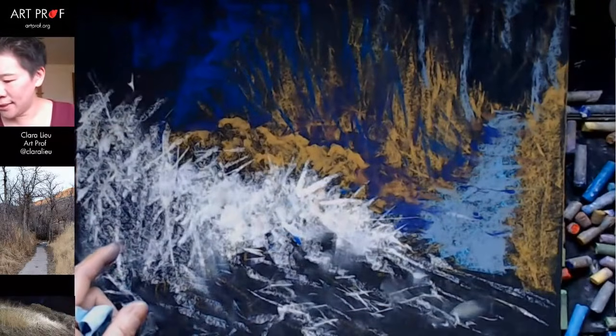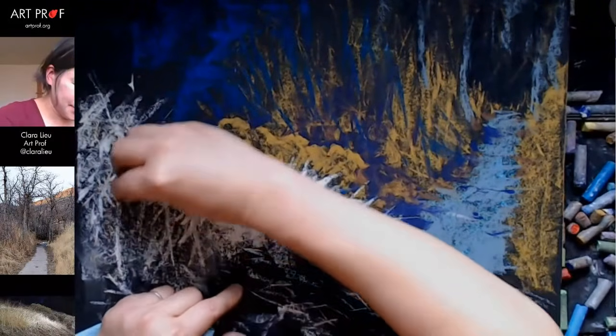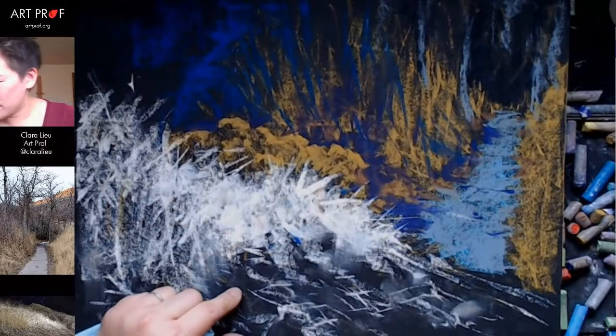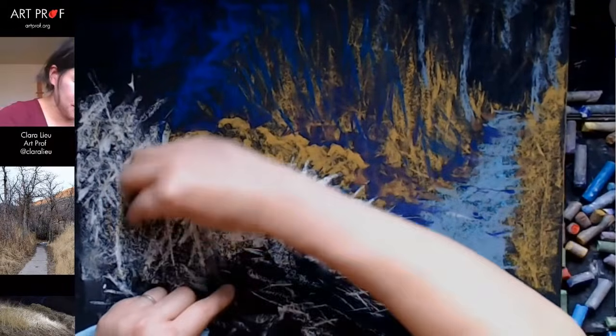So on this side, I think I am going to bring in some of the yellows. Just, oh, that's gross. That's a gross yellow. Maybe one that's more orangey would be better.